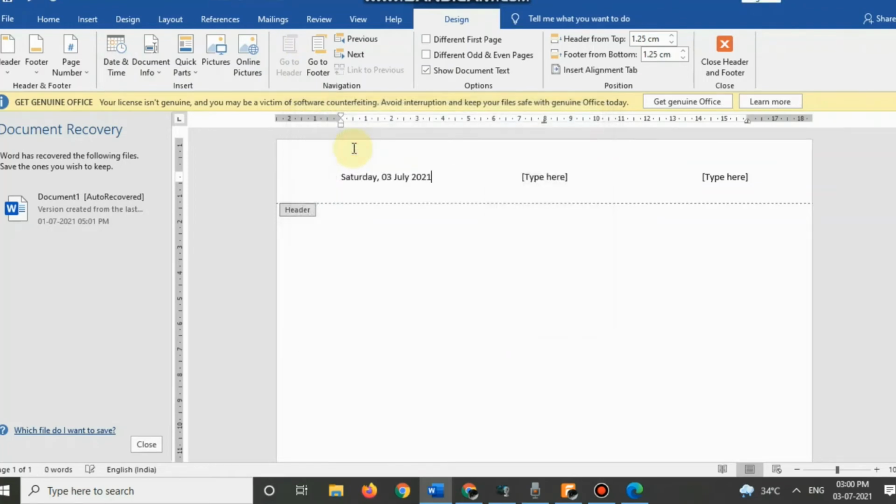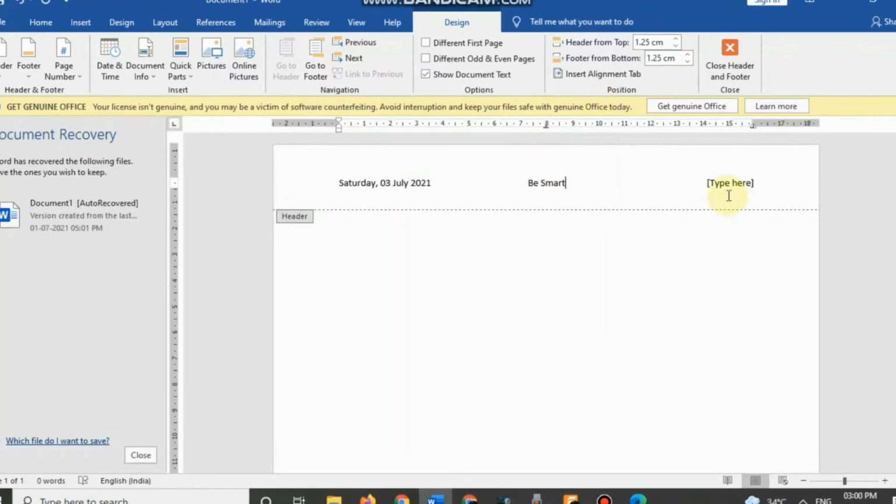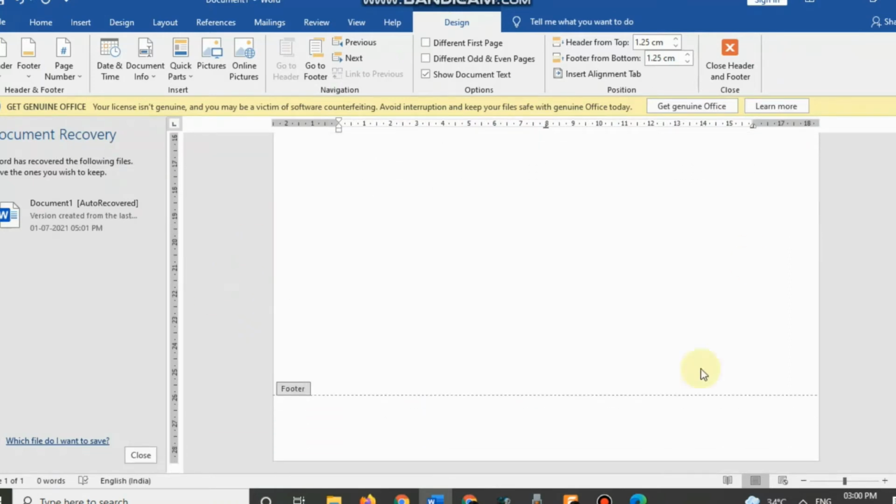In the first column, I am going to insert the date and time. And in the second column, I am going to insert a title for the document. And in the third column, I am going to give contact information.